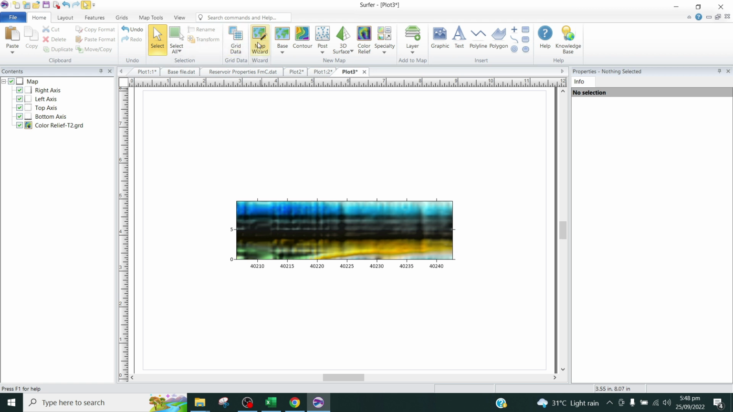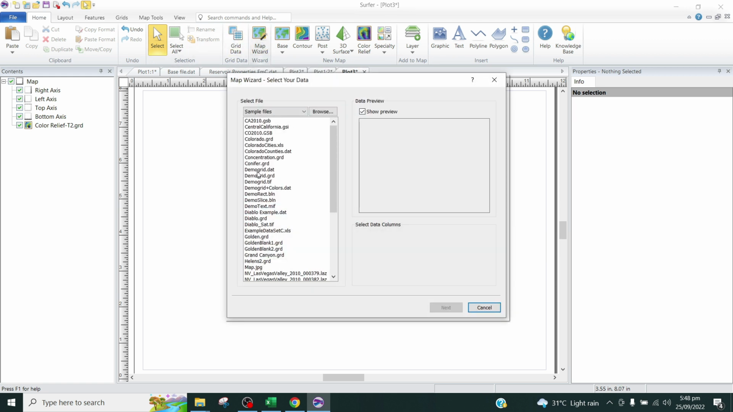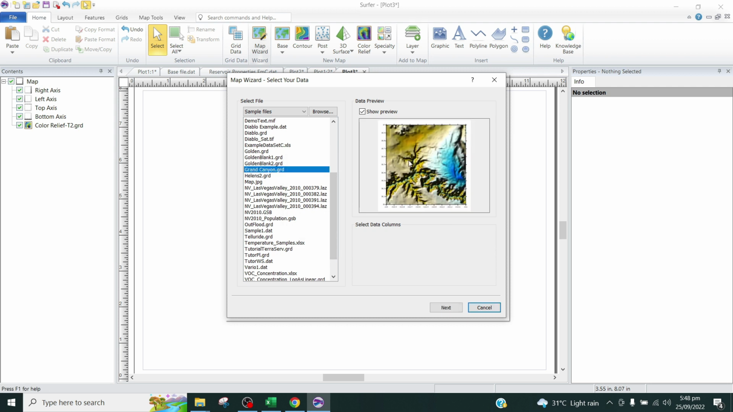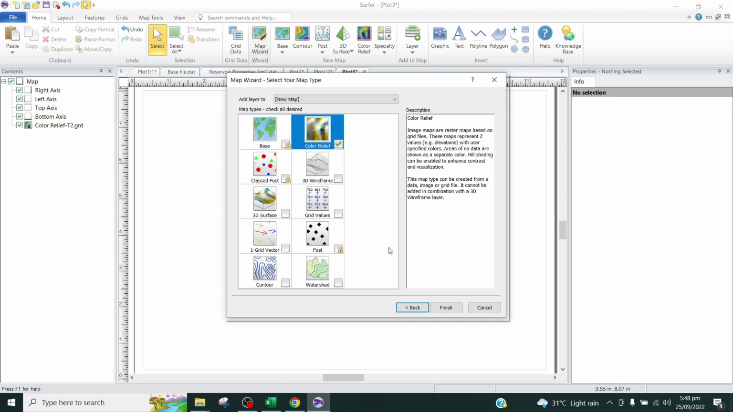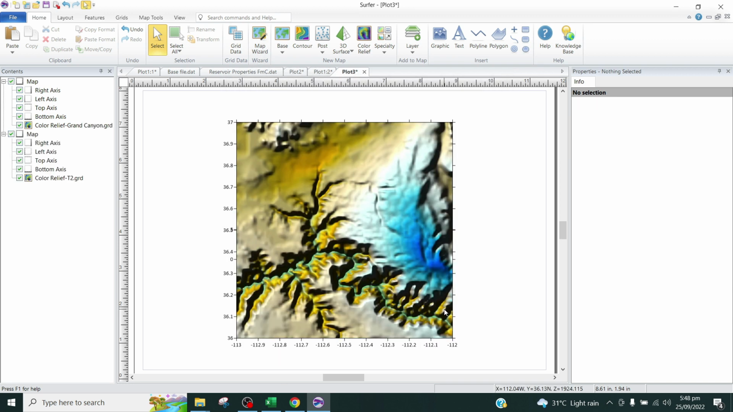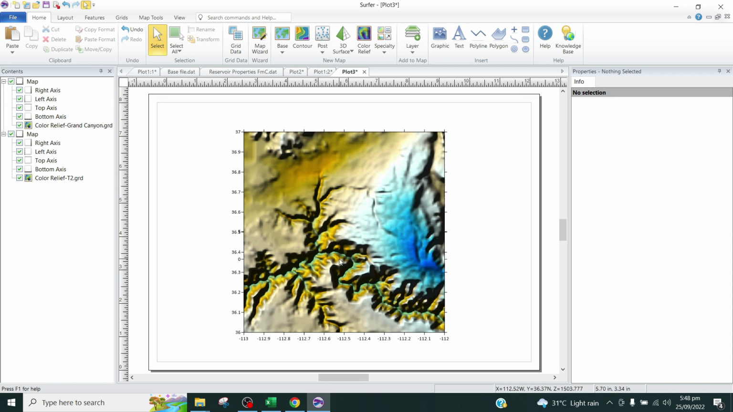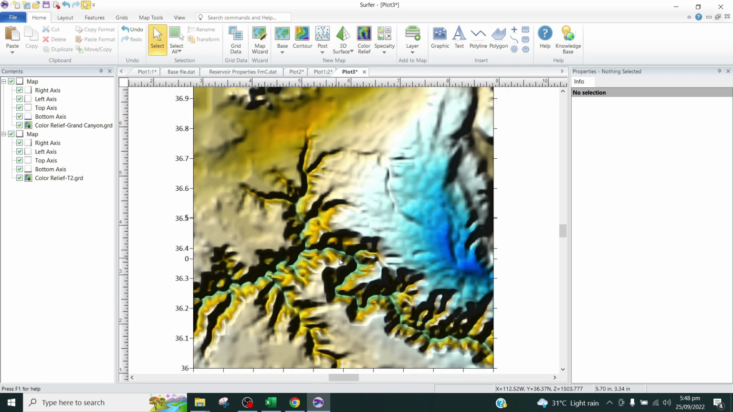Okay, let's make another map, and there is a Grand Canyon map. Let me see where it is. There it is. I'll click on this and let's finish it, and you see here's the Grand Canyon map.